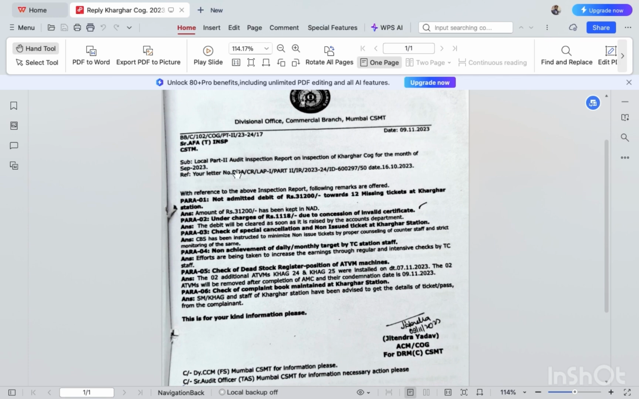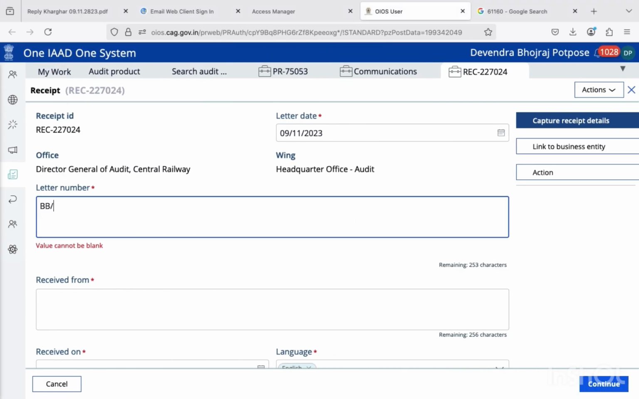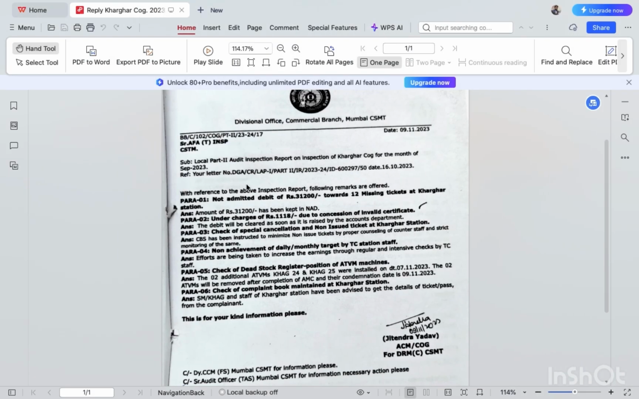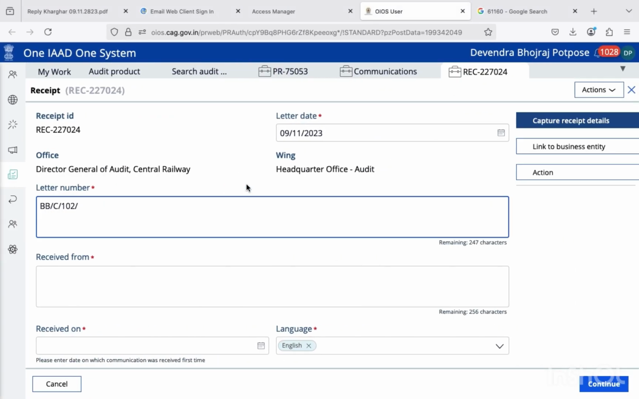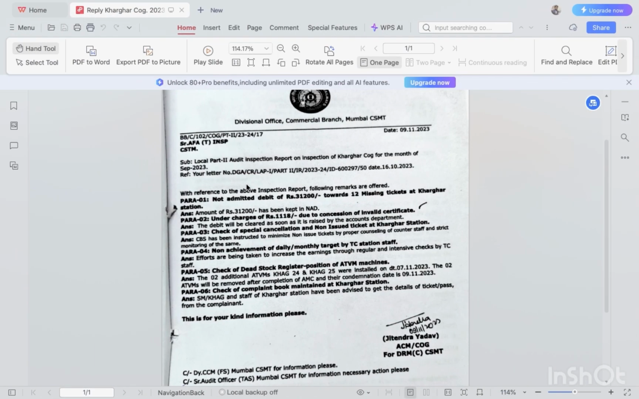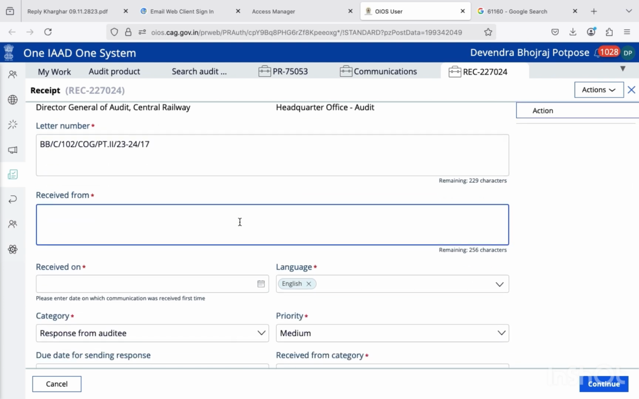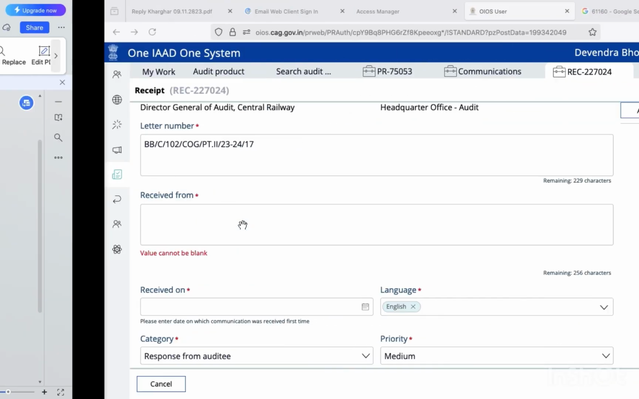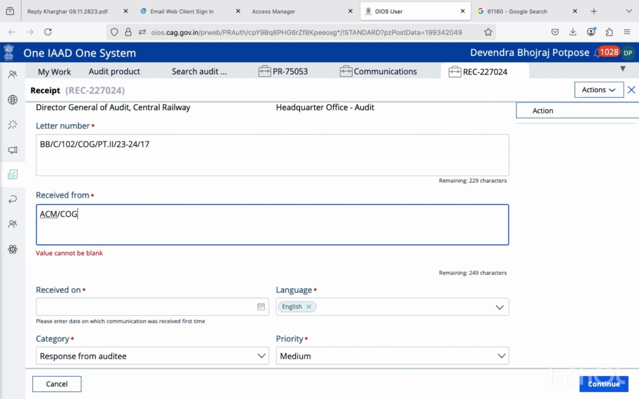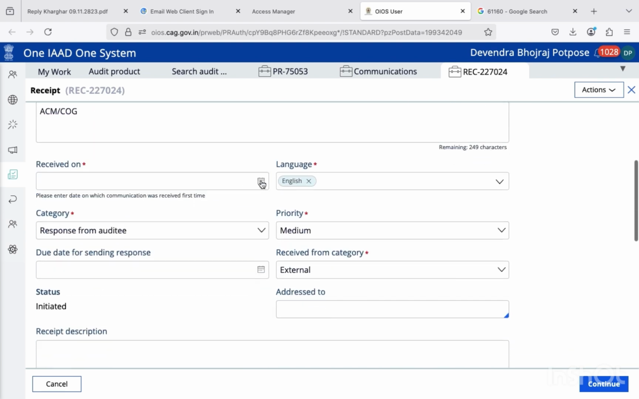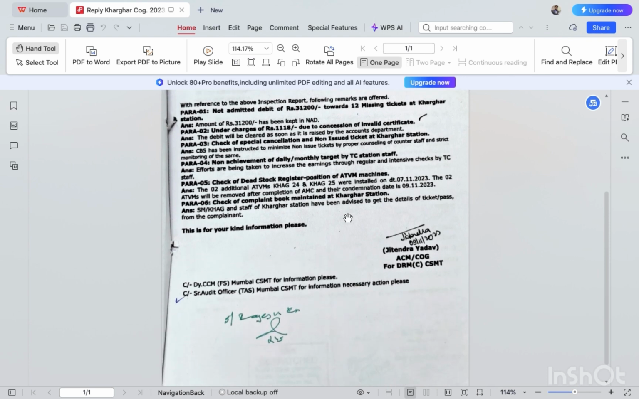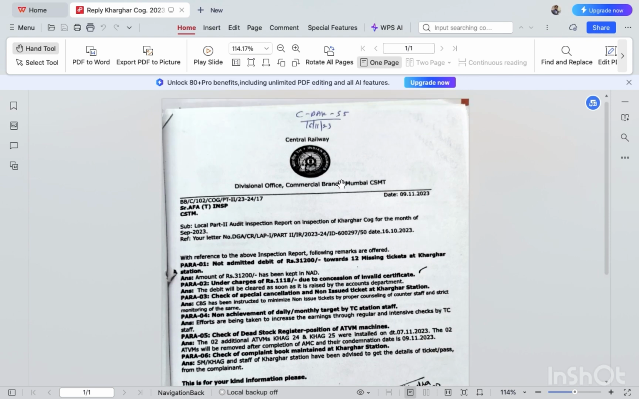So you need to input the letter number. Letter number is BBC 102, COG part 2, 24/17, and we received the reply from ACM coaching, ACMCOG, and received on. So we will put the date 16/11/23.